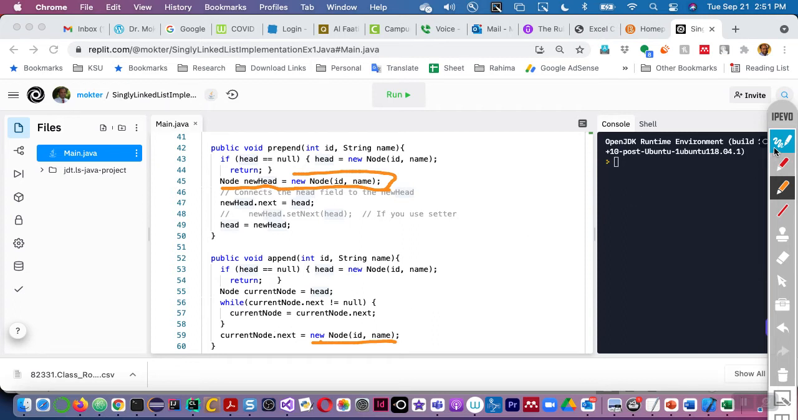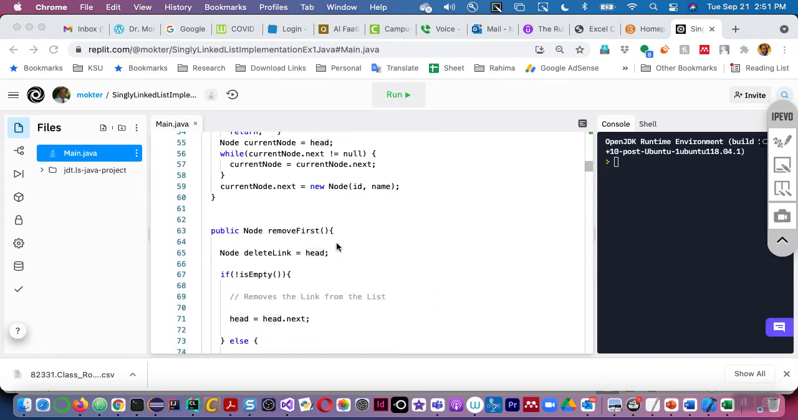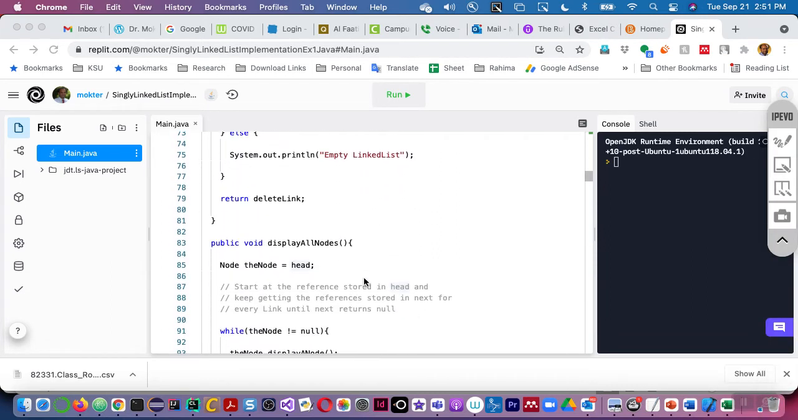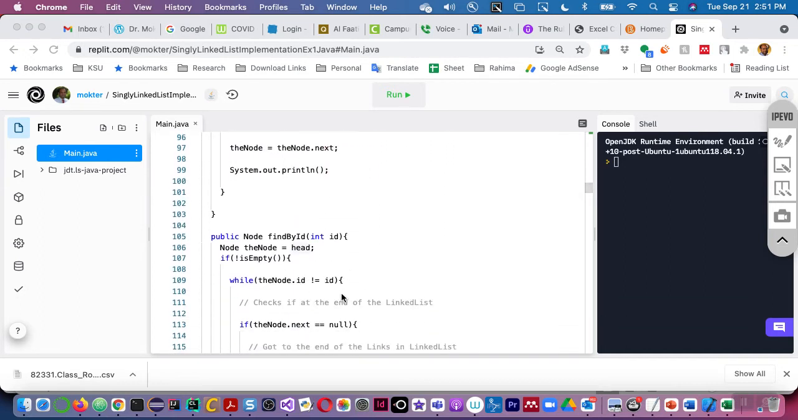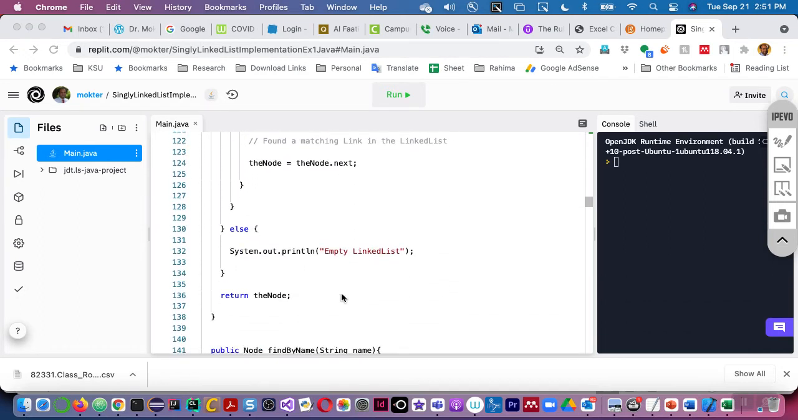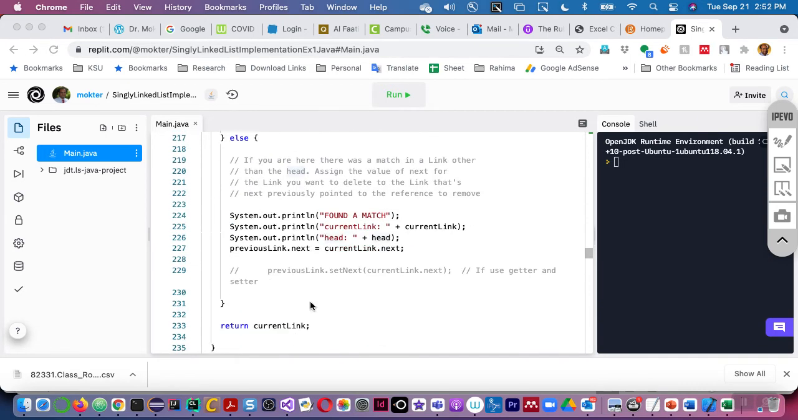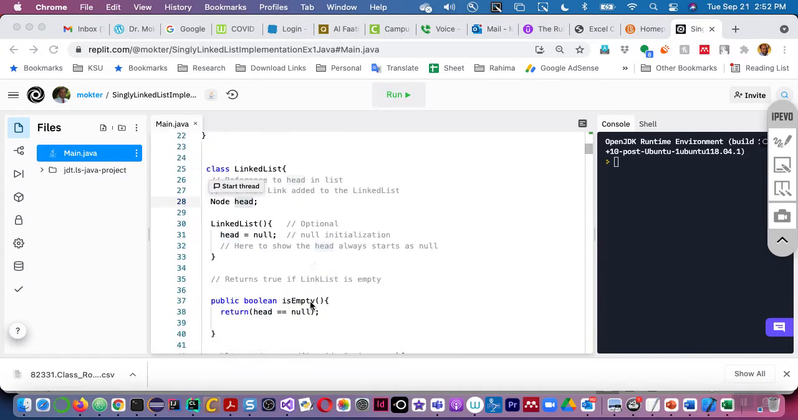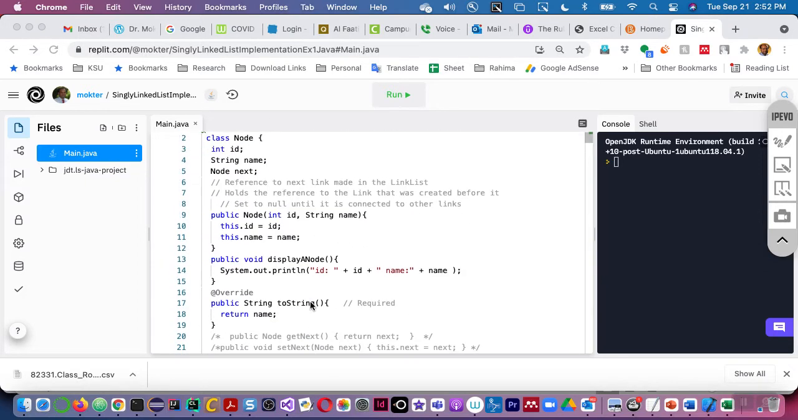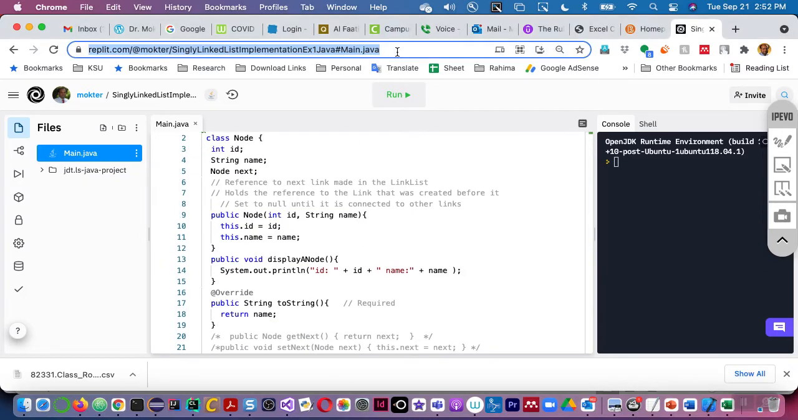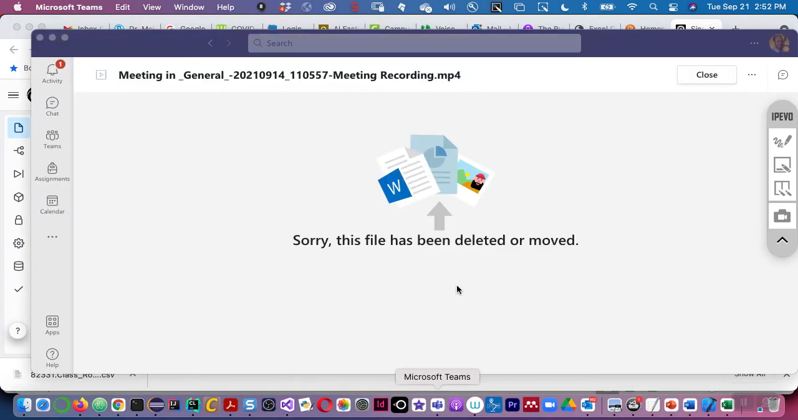So if you understand this append and prepend operation, there are other operations, for instance, remove first node, remove last node, display all nodes, find node by ID, find node by name. If you understand the append and prepend methods, you will be able to understand these easily. So I'm going to share this program with you. Where can I share it? Teams.